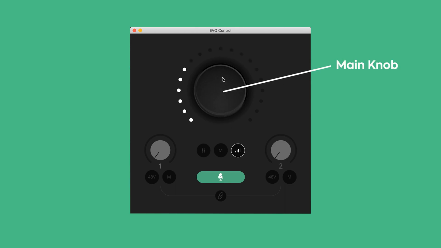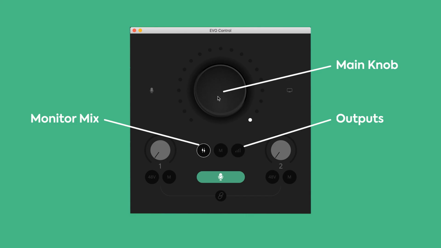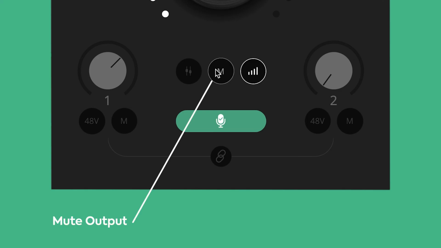At the top is a main knob that you'll be familiar with from the EVO 4 unit. This will adjust the output level when the output button is selected, or the monitor mix when the monitor mix button is selected, letting you blend between your ultra-low latency inputs and the computer audio. You can also quickly mute the output by pressing the mute button underneath.